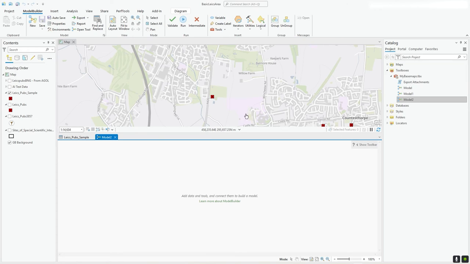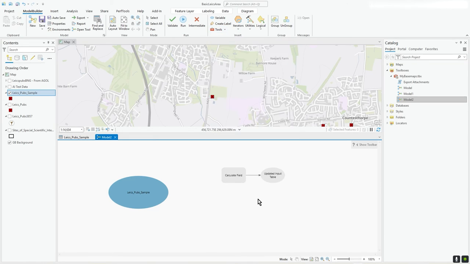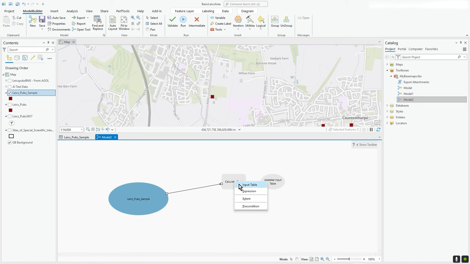To create this model here, it's quite straightforward. You would just drag your table into here. That's the one of interest. Let's make it a bit bigger so you can see. And then let's find the tool, which is Calculate Field. It's a data management tool. Okay, so that automatically places the updated table output in there. When you hold the mouse down in the middle of an object, that's how you get the arrows to make the connection. So that information goes into there as an input table.